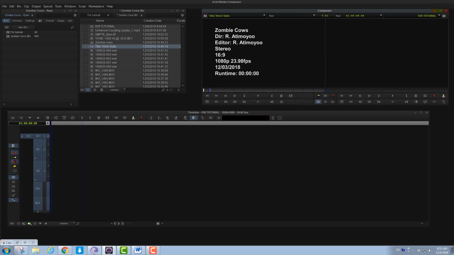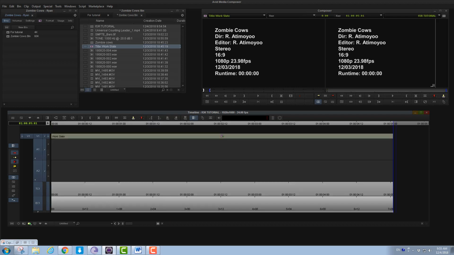And hopefully there's nothing on your sequence. If there is, put this at the beginning of what you've edited already, and then press either V to insert so you don't delete anything, or B to overwrite what's there already. So I'll put it there. All right. So now we want to check our work.